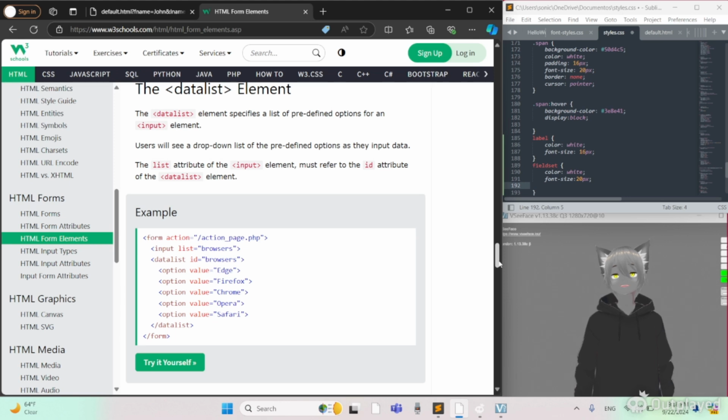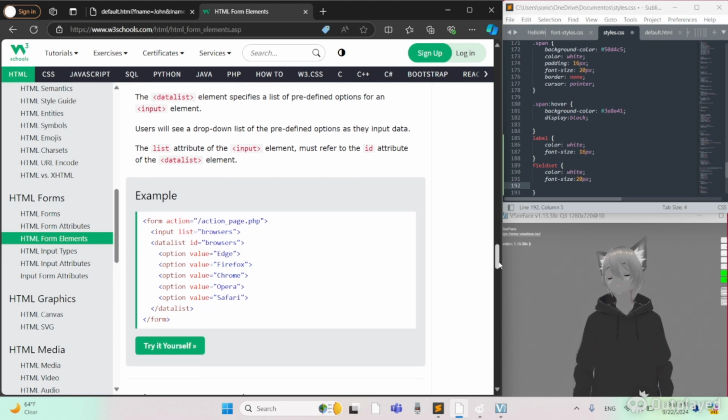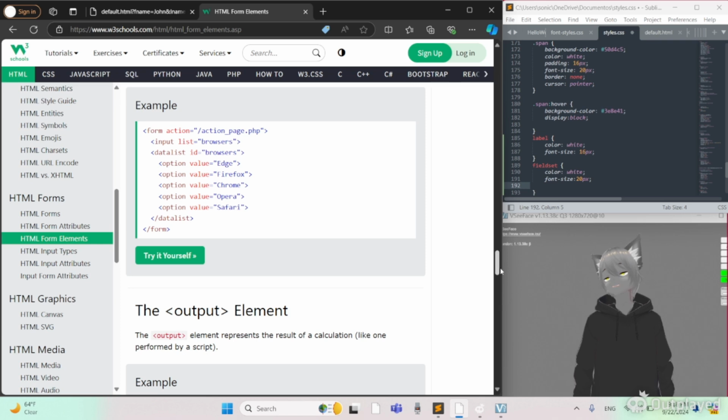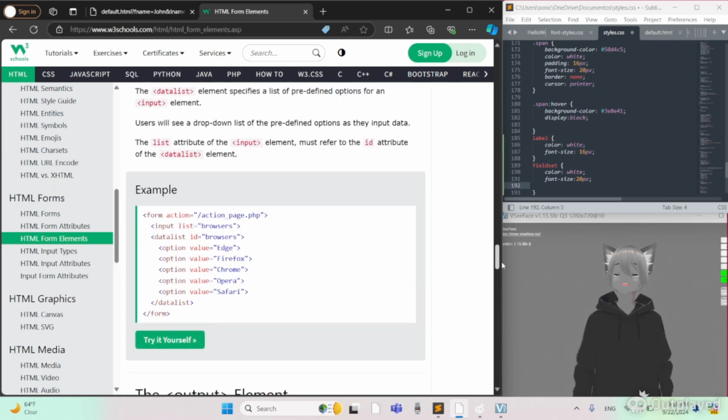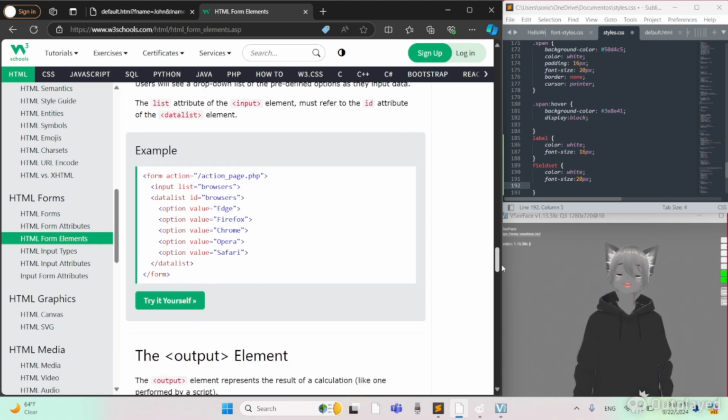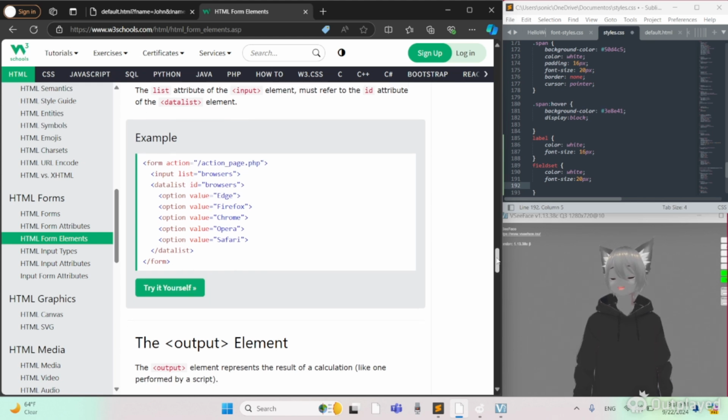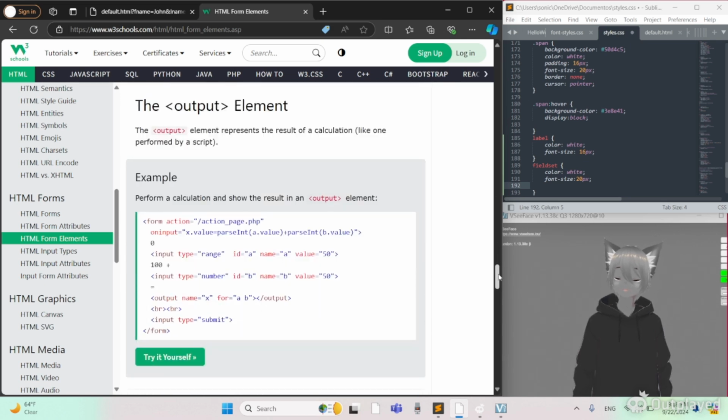Datalist. So listing predefined options for an input element. With the datalist, you want to see a drop-down list of options as you input the data, and you will get something like this in the code. The output element represents the result of a calculation.